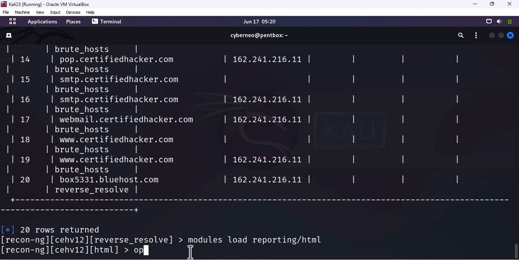So we use the commands options set filename, and I'm going to store it on my desktop. All right, so I'm going to do home Cyber-ng desktop, and I'll call this, let me just do ch Recon results. I think my name is going to be too long, and then the extension .html.